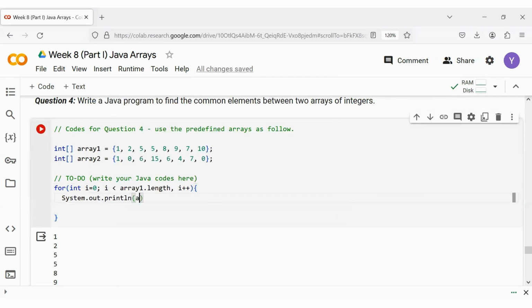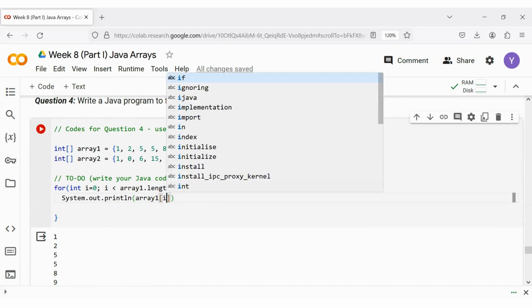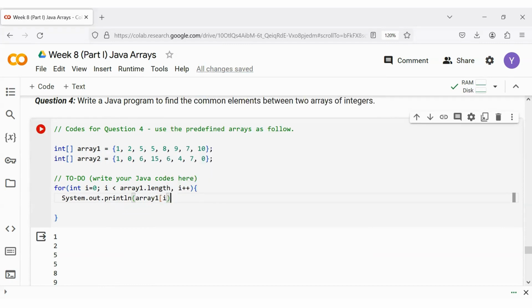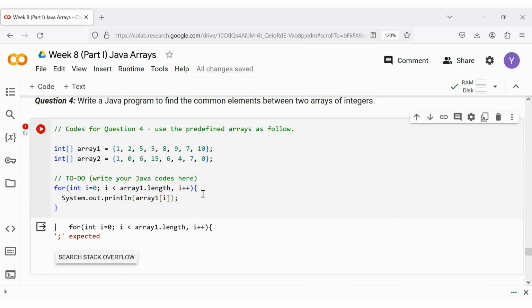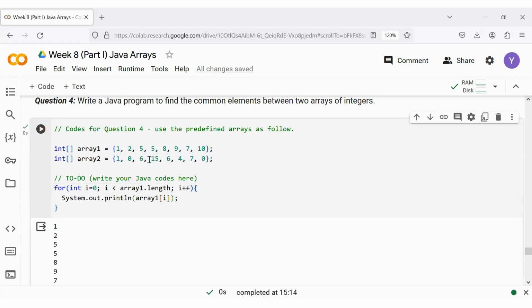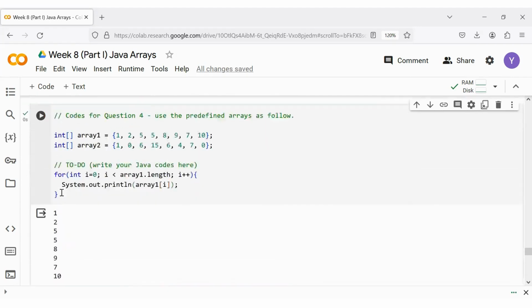Okay, where I do array 1. All right. Okay, here, close it. I'm going to run this. There's a semicolon missing. Okay, this should be a semicolon. Okay, run this. So I get 1, 2 up until 10.